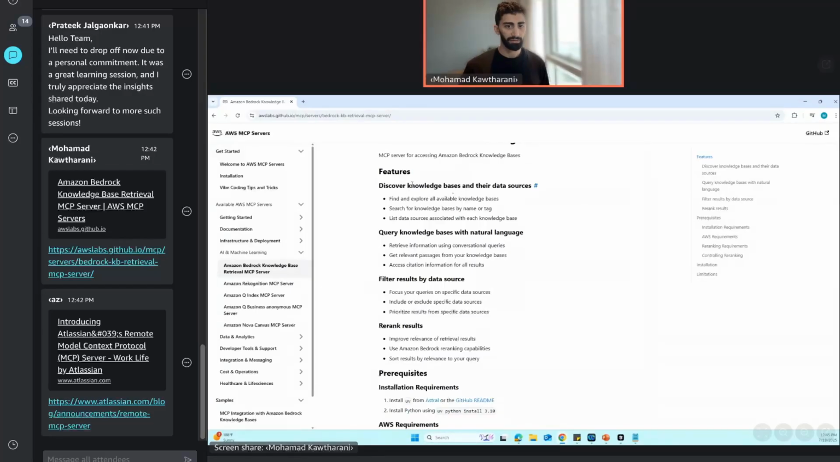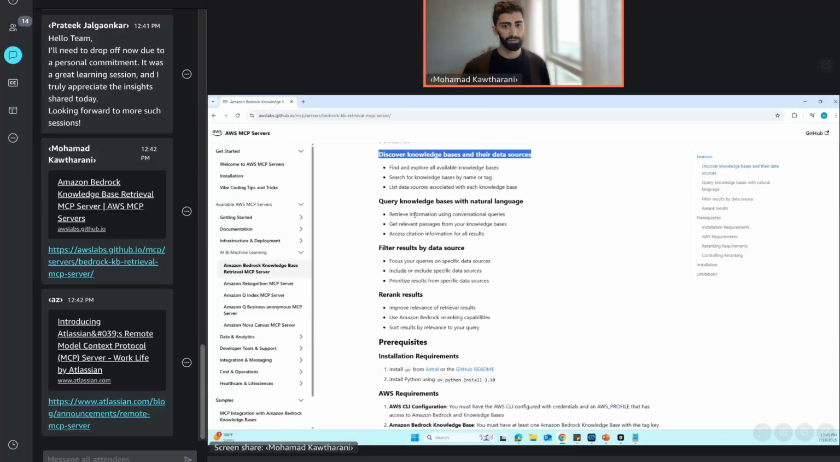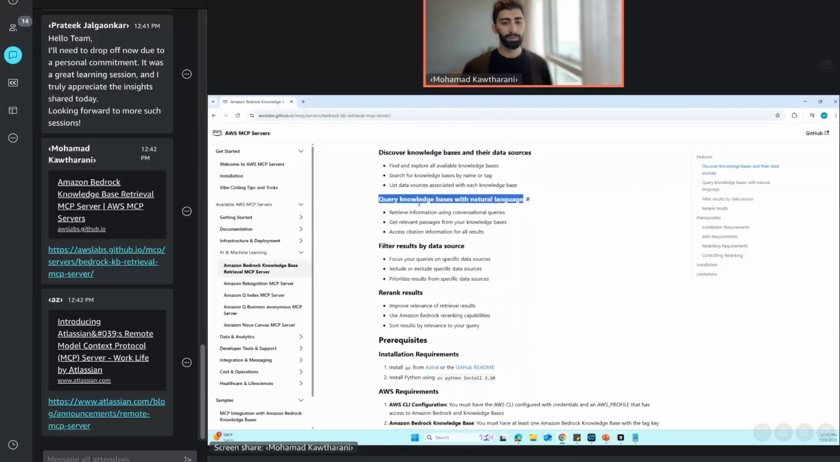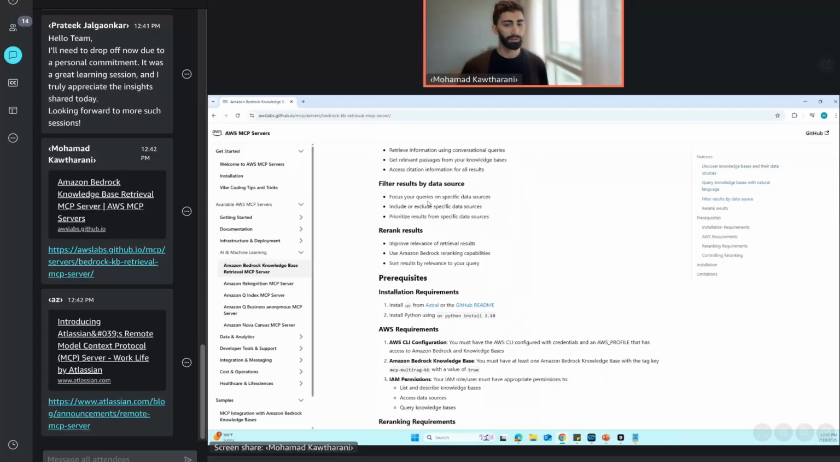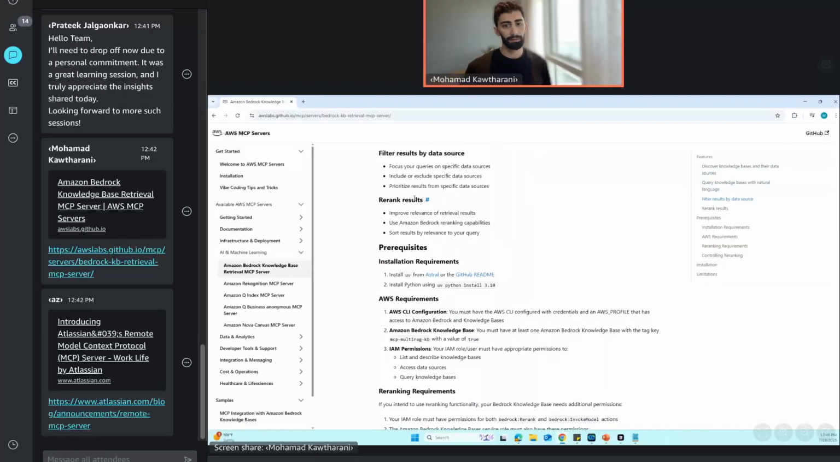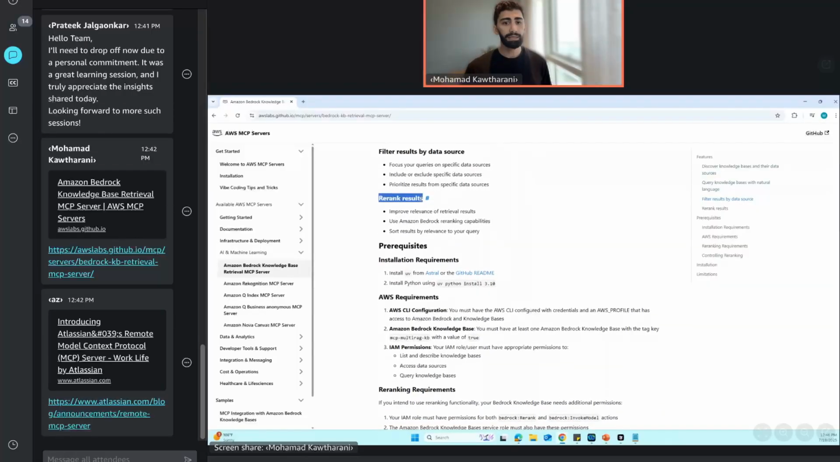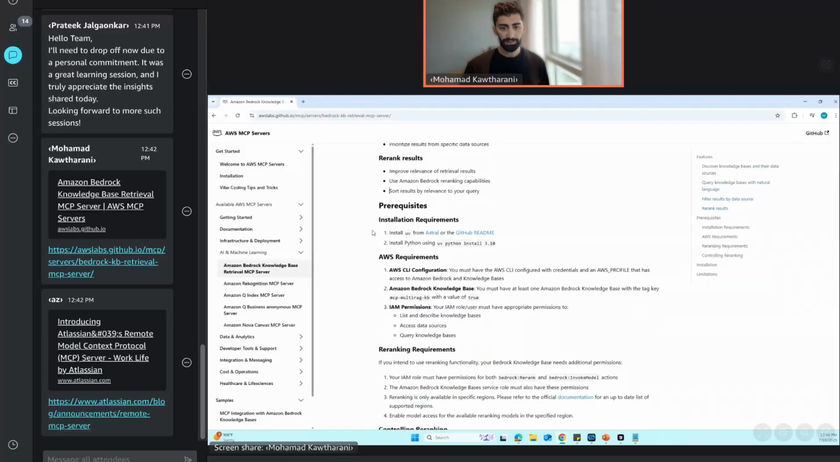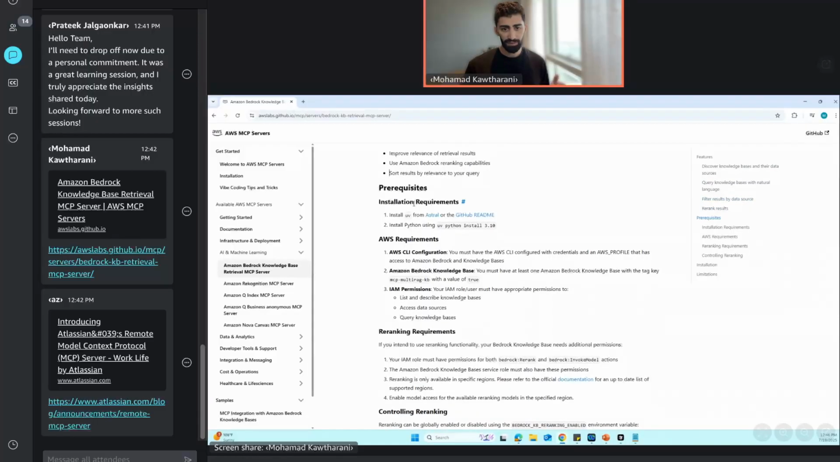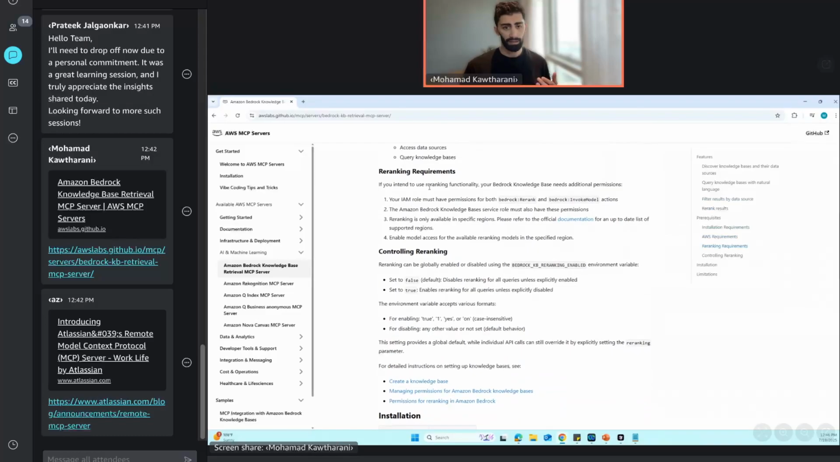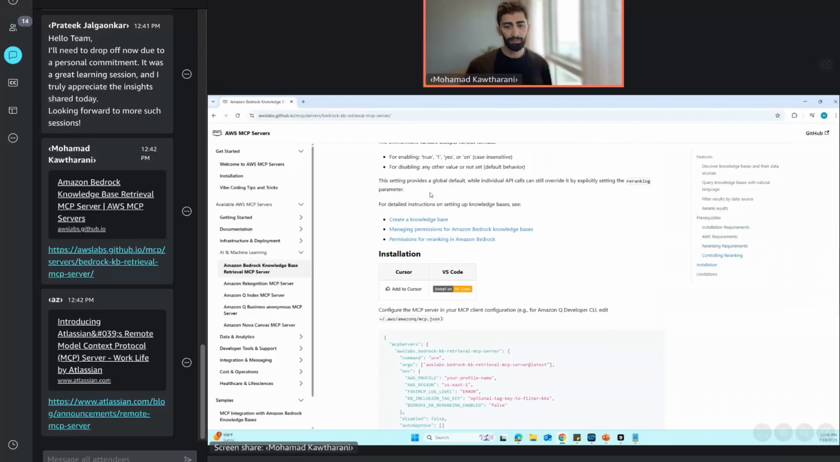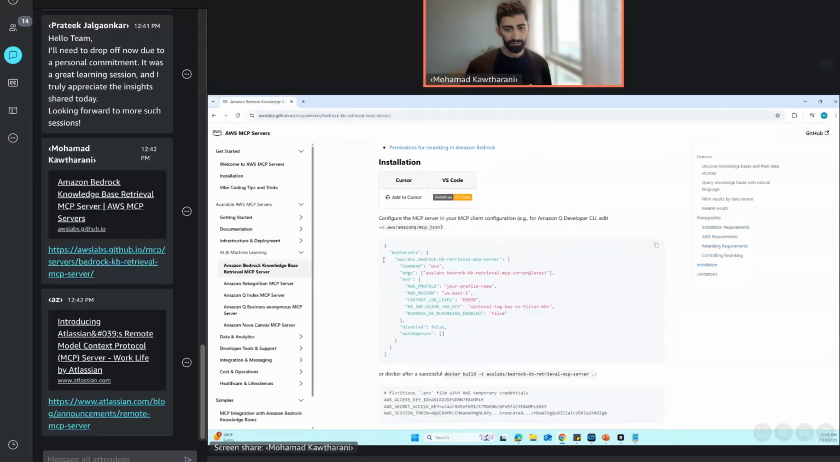It has different features like discovering knowledge bases and their data sources, querying knowledge bases with natural language, filtering results, and re-ranking results. This really enhances your RAG pipelines. It's giving us the prerequisites and requirements, if you need a ranking requirement. And this is basically how you set up your MCP server.